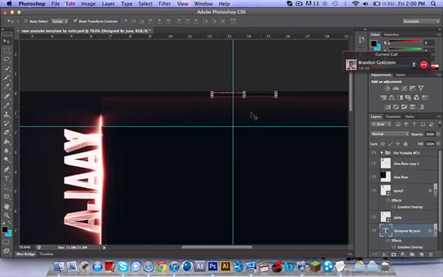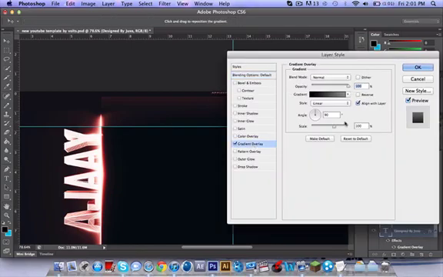But if you are using color correction and you realize it's too dark and you can't actually see, what you're going to do is come up here and go to your gradient overlay.